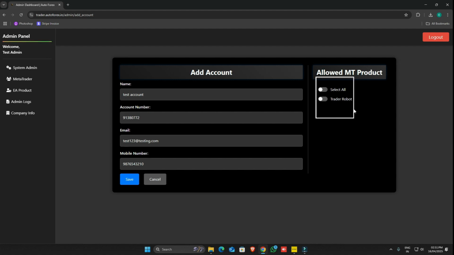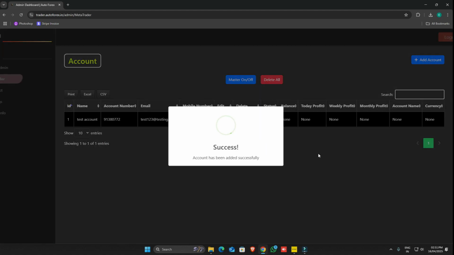Once you've added the account, you'll see the EA product you added earlier listed next to it. You can now assign this EA to the account. If you leave all products off, then all EAs will be allowed for this account. But if you enable only one or two specific EAs, then only those will work. All others will stay locked. After filling in all the details, click on the Save button.